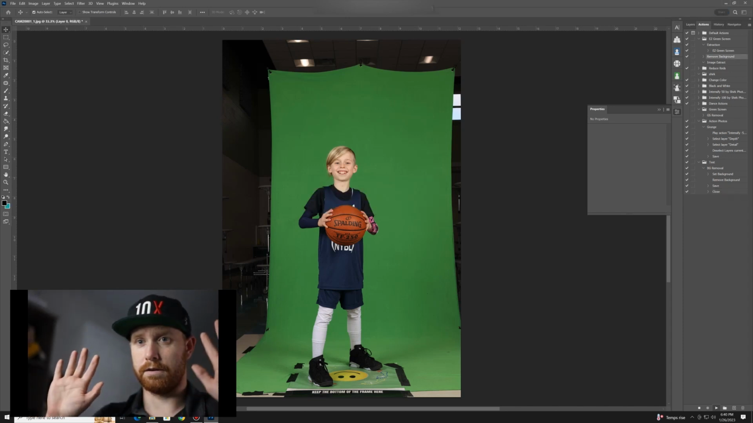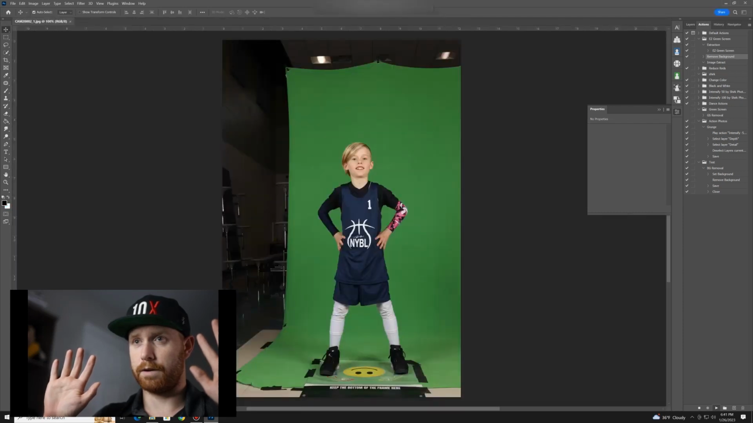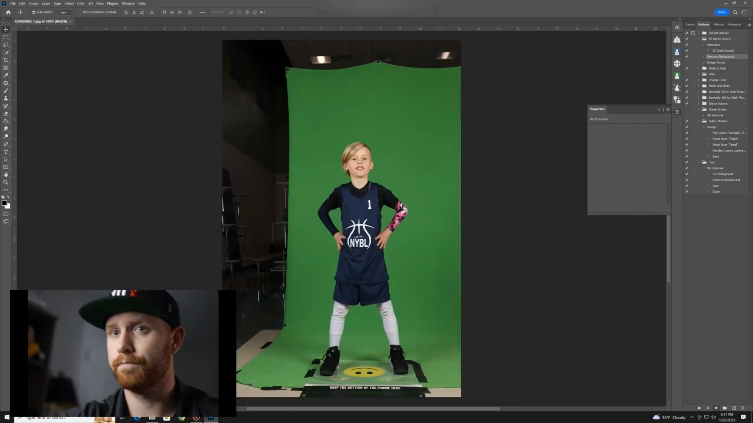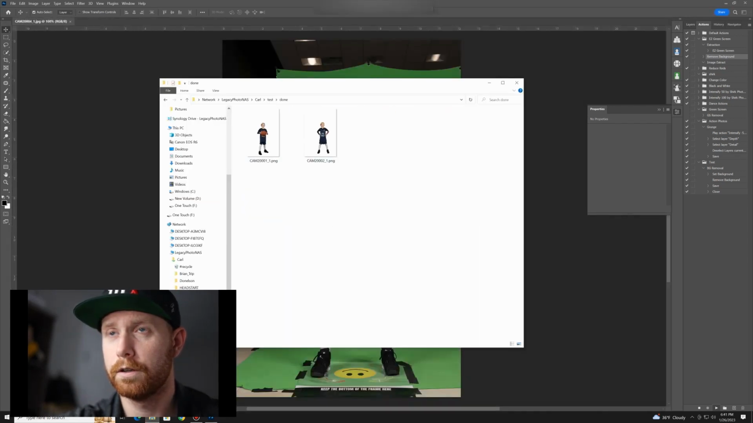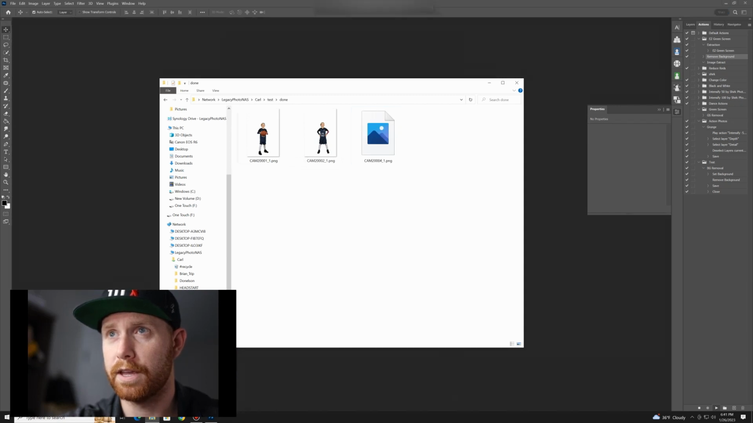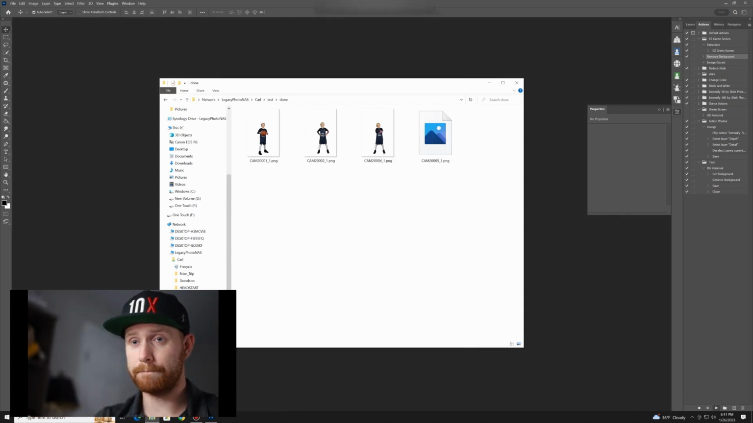and again, I'm hands off. Photoshop is doing this all on its own. And if I go to my done folder, you can see these populate in here live time. Okay, so it's doing all of this for me.